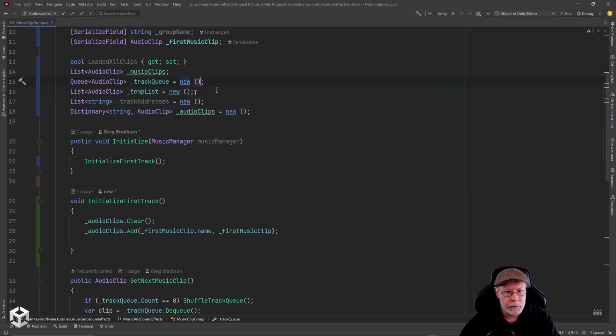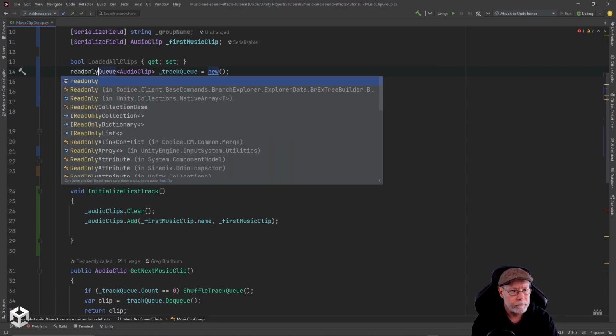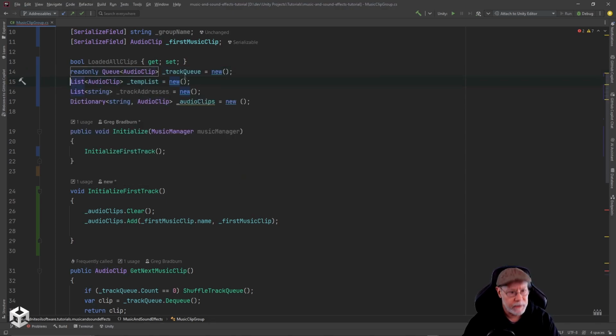And if you're not familiar with this syntax, because I have the explicit type declared here, I can just do new and not specify what it is I'm doing. It's smart enough to know that. And for our music clips, I actually don't need this. And I'm going to make these all read-only, since the only time they should actually be instantiated is here.